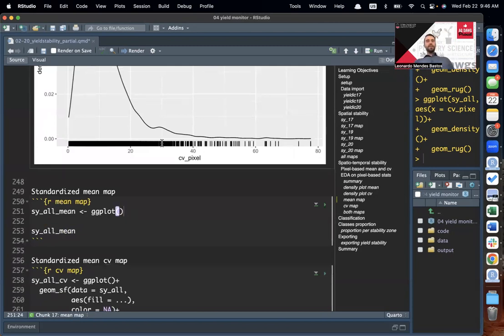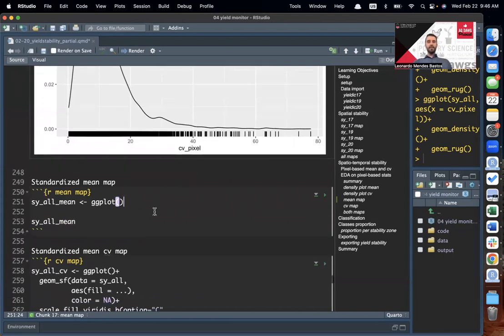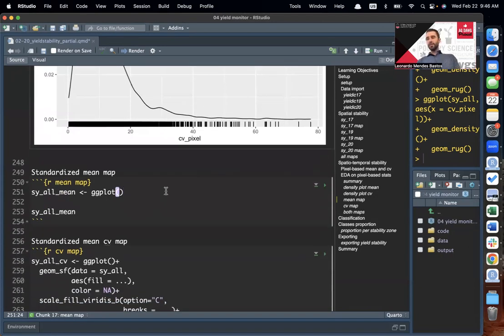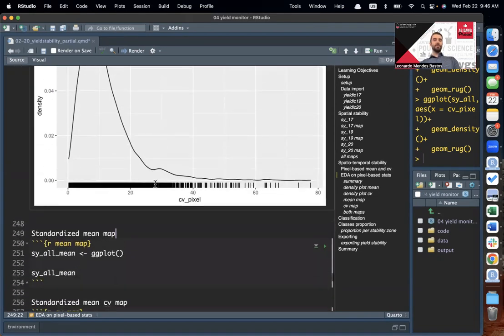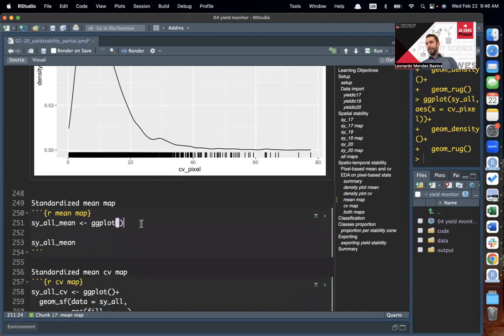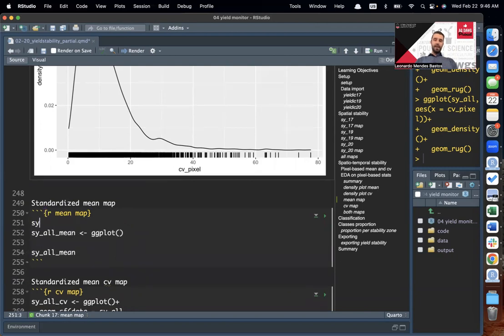Okay, so we did a very quick EDA, exploratory data analysis here, just to see what the data look like. The next thing I want to do is create a map of the standardized mean, so that was the mean pixel column. And okay, so now this is something that came up on the quiz, and I just want to use this opportunity to go through that concept again. So the object that we have is sy underscore all, right? This is the one that we're going to use to create this map.